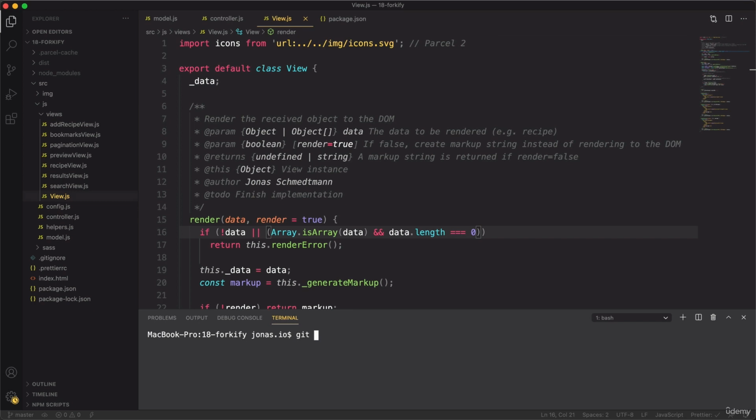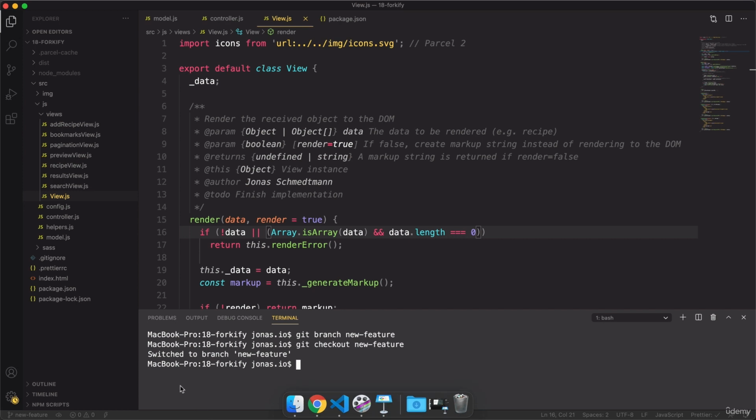So we create a new branch by writing again git branch, but then here we can also specify now the name of the branch. So let's call this one new feature. Okay, so we created a new branch, but we didn't switch to that new branch yet. So to switch to that branch, we write git checkout and then the name of the branch. And so it says switched to branch new feature.